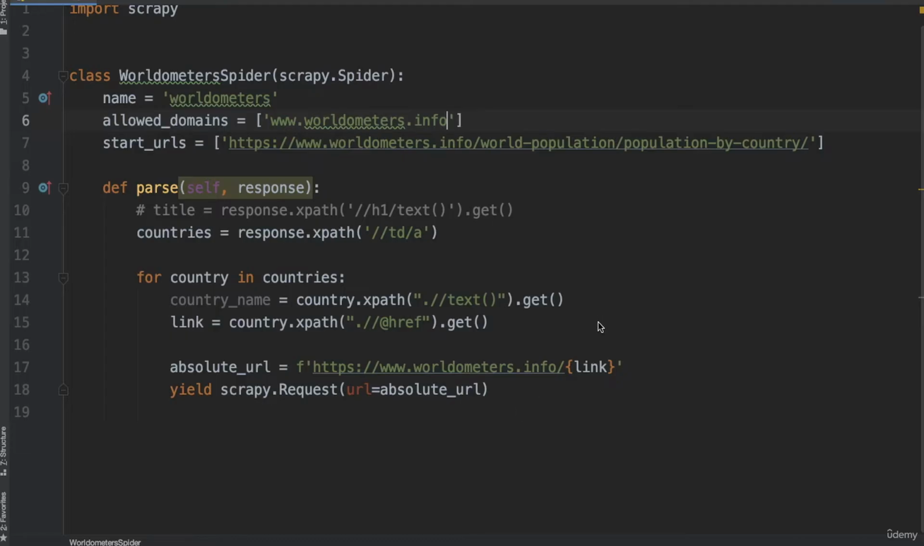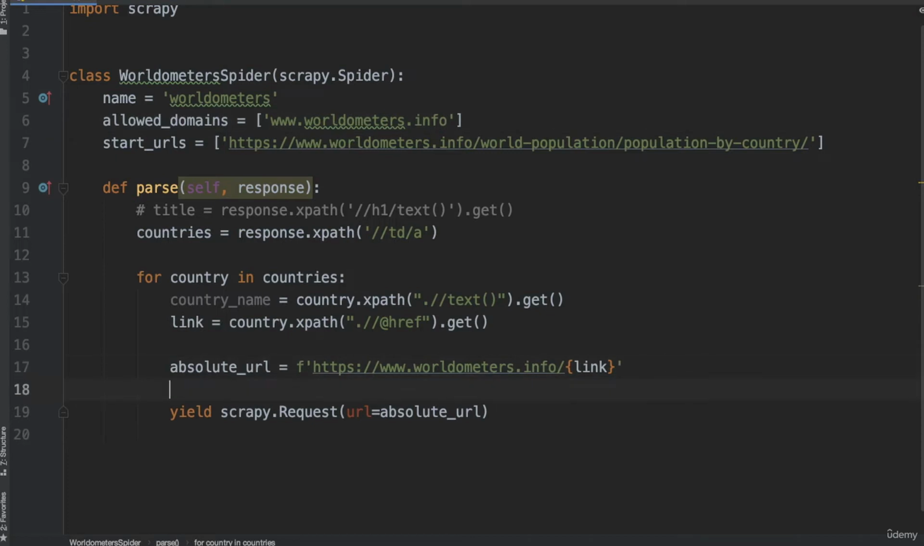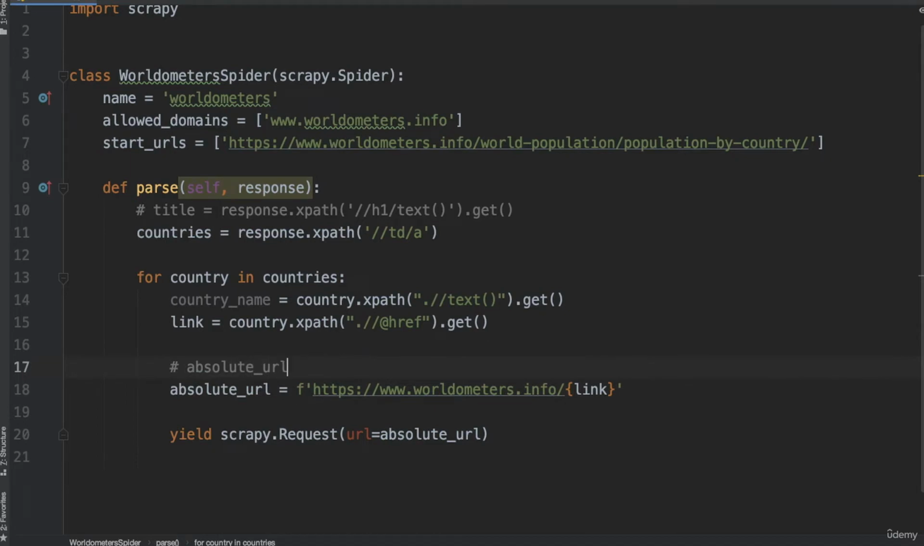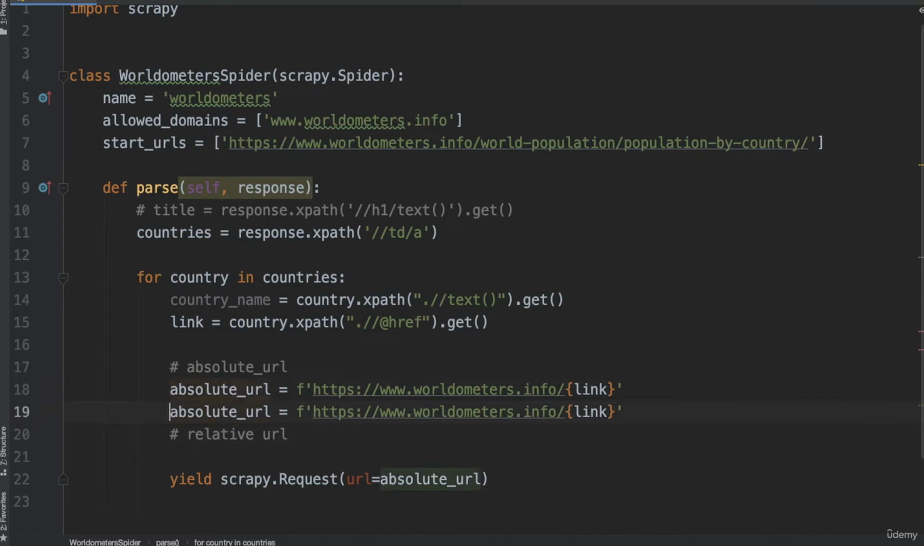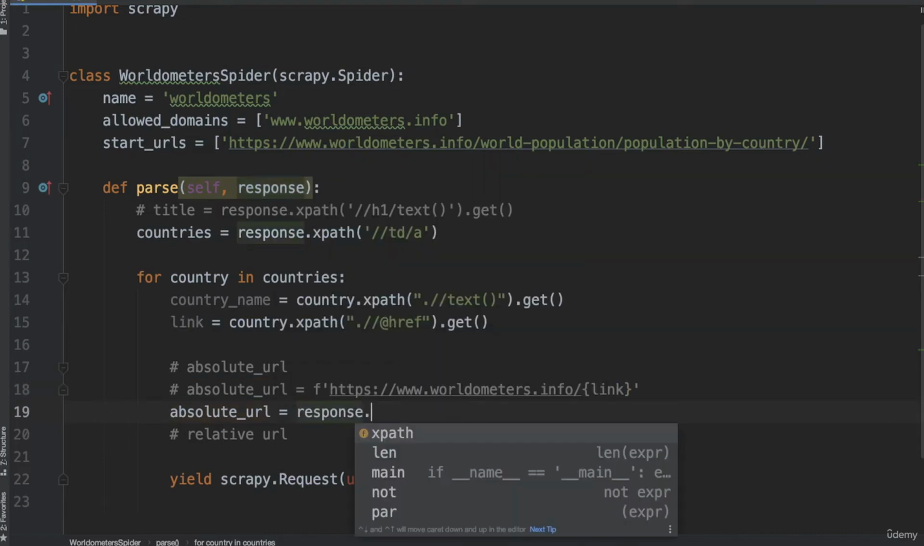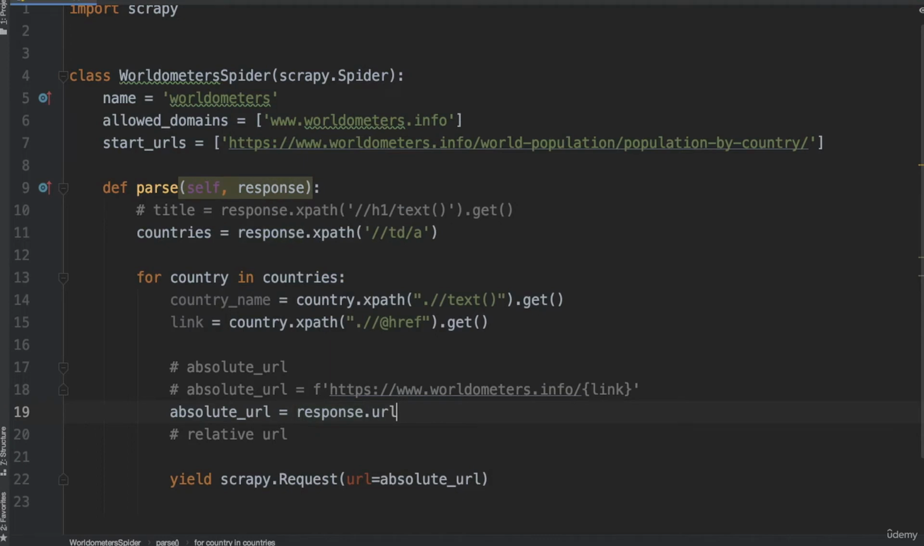So this worked perfectly, but this workaround is not the ideal way to handle this. So let me show you a better way to handle this. Now I'm going to comment absolute URL and then relative URL so we can differentiate the method we're using. So we're going to continue doing the absolute URL, but in this case we're going to use the join function. So I'm going to duplicate this line of code, but I'm going to write instead response.urljoin, and inside parentheses I'm going to write the link variable.